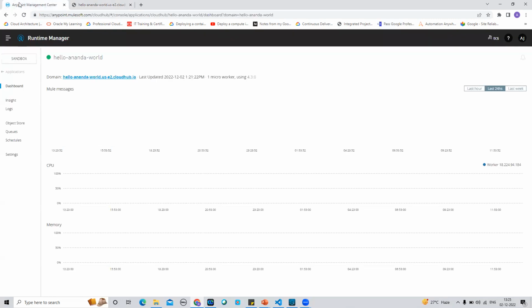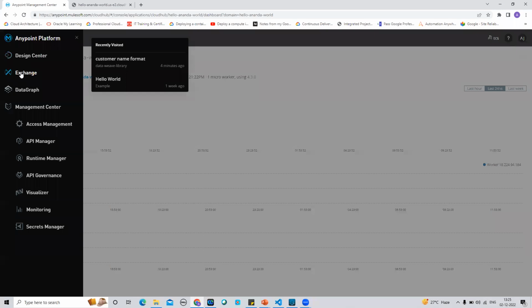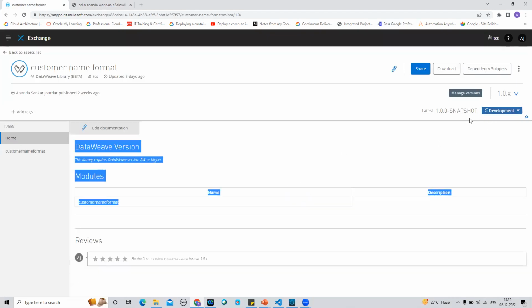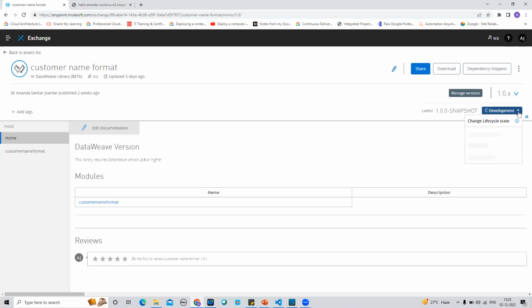And while doing so, if I now go back to my Exchange, it found that my dependency is in a development version because I have used this snapshot. Snapshot means it's a development version. It's not the stable version. So unless I use a stable version, it will not allow me to publish my asset on Exchange with this particular DWL library as the dependency, since the dependency version is in the development stage. It's not yet stable.